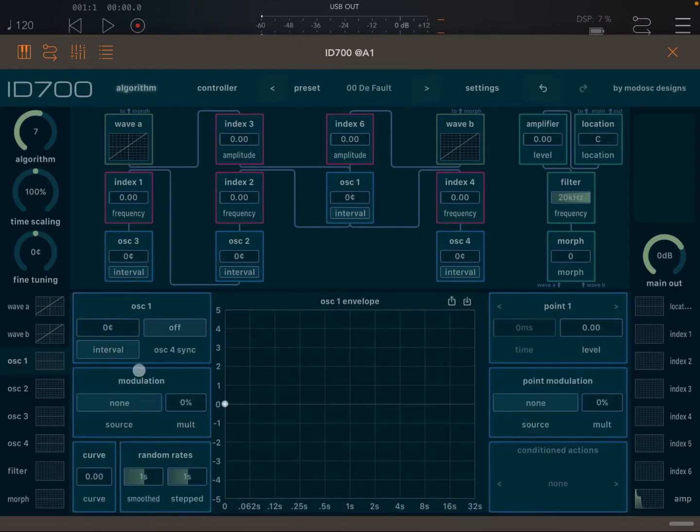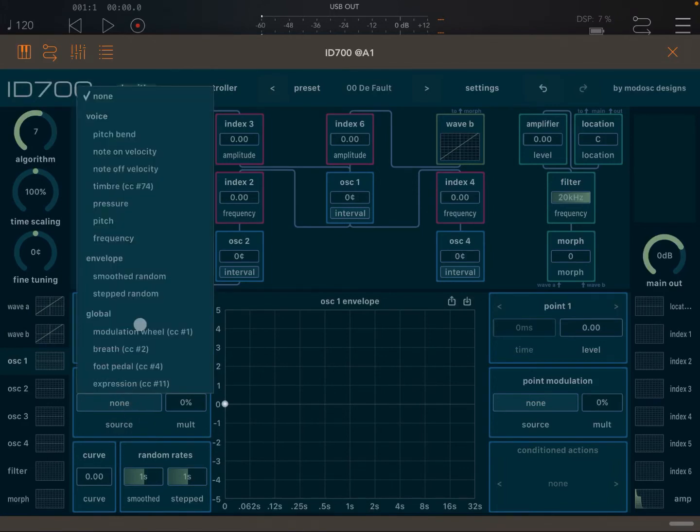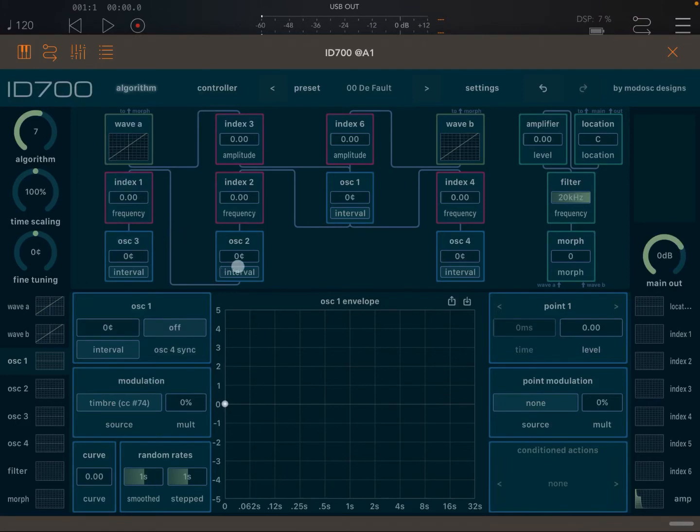So let's stick now to oscillator number 1. The first thing you need to do is to set a source. So here is the source. At the moment it says none, so you click on it and you have different categories. You have a voice category, an envelope category, and a global category. And of course at the moment it's selected none. So let's start with something simple, like for example the timbre. What you have to notice is that the selections under voice and also global are modulations which are manual. So you need to do a kind of manual intervention to apply them. But let's try the timbre one first.